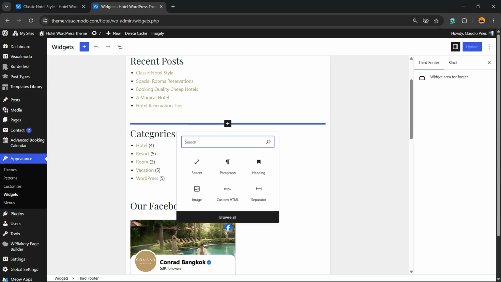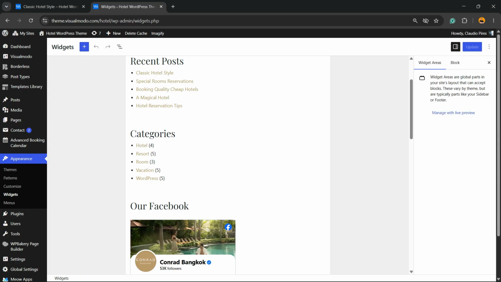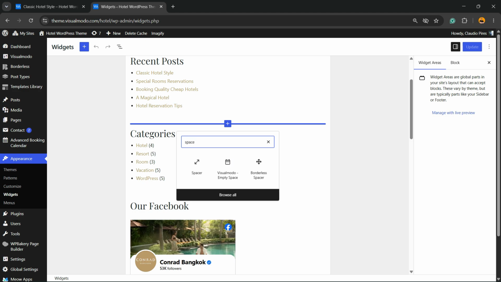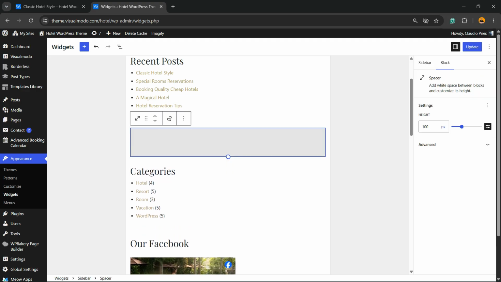So I'm going to click on this plus button. I'm going to hover my mouse between the sections, and I'm going to be able to see this plus button. Click on add block and search for an element or widget called space. Just like this, spaces. We have Visualmodo empty space, but we're going to use spaces, the WordPress native option.